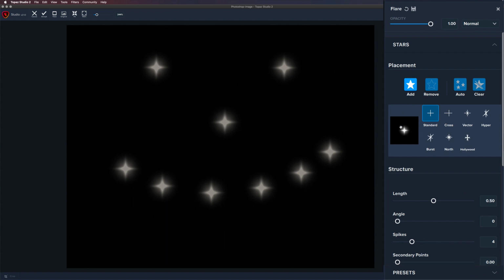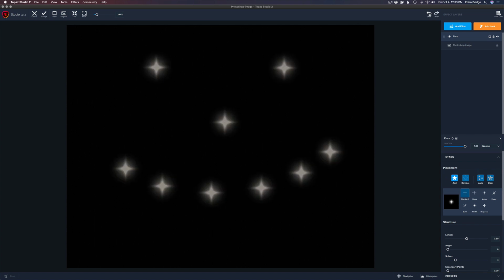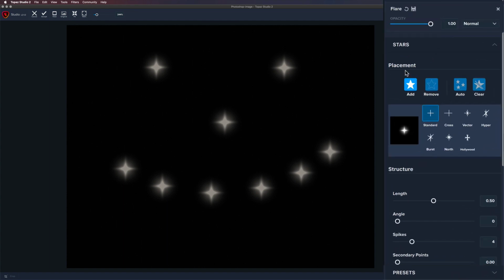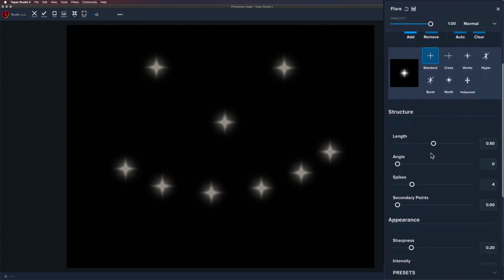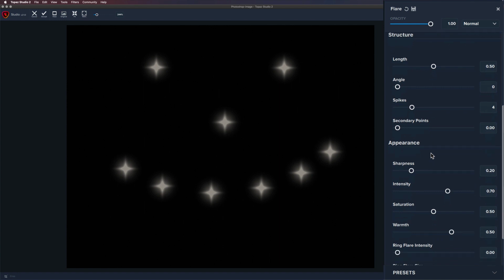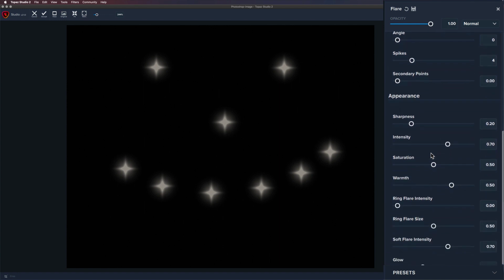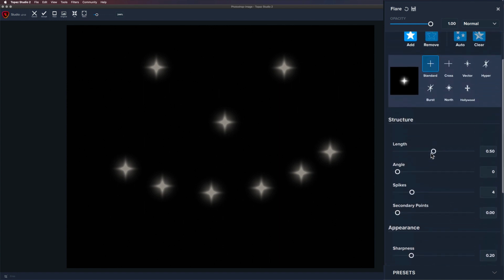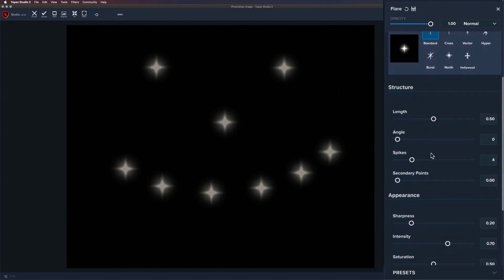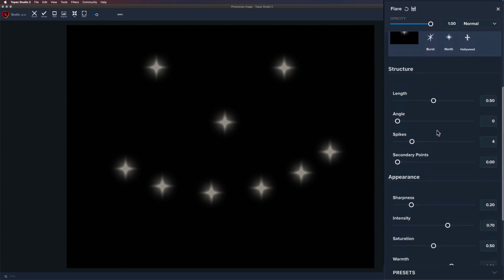Remember also, if you want to clear your stars, just come here and click on clear and you can start again. If you said, oh, I made a mistake, come up to undo and just click that and they're all right back. So that brings us through the placement section. So now let's go into structure. Let's have some fun here. All right, see if I can get it all up on the screen. Placement and structure right here.